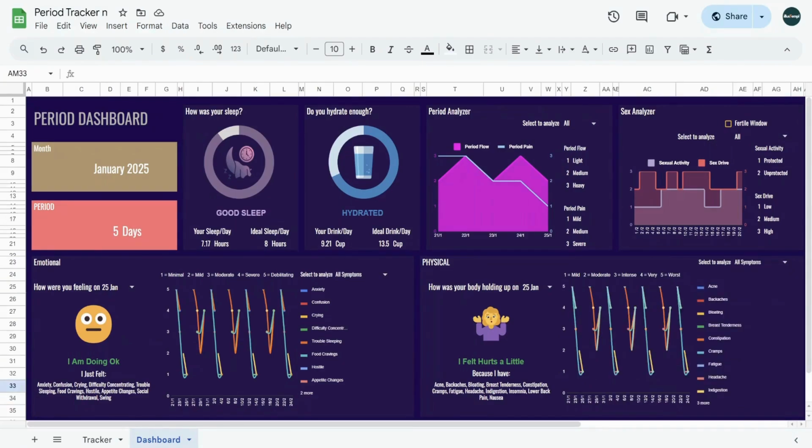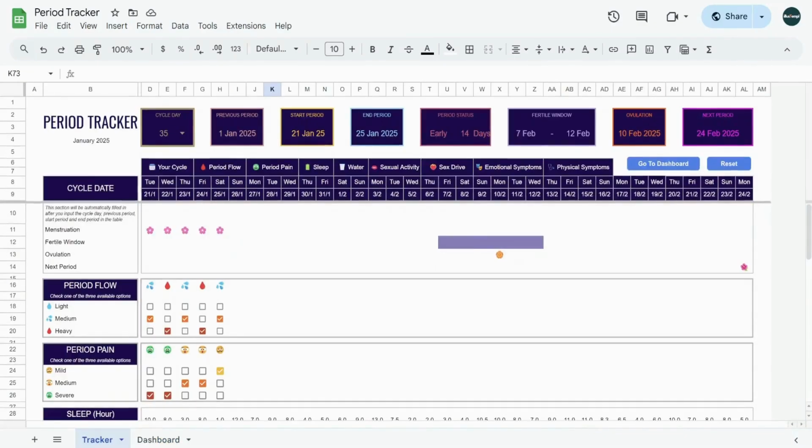Now, let's go back to the tracker table. If you want to delete all the data you have filled in, just press the reset button, then all the data will be deleted.